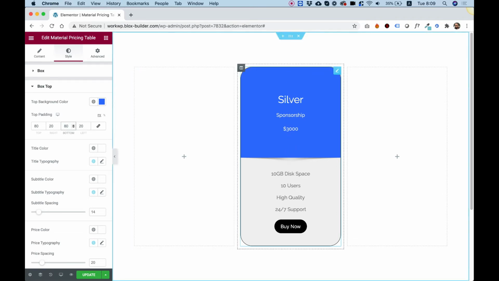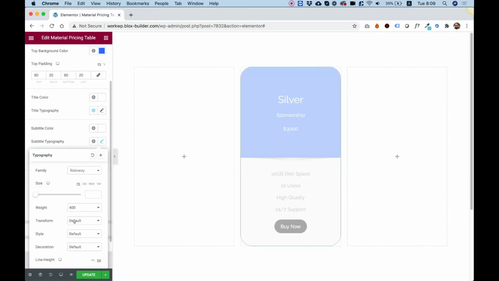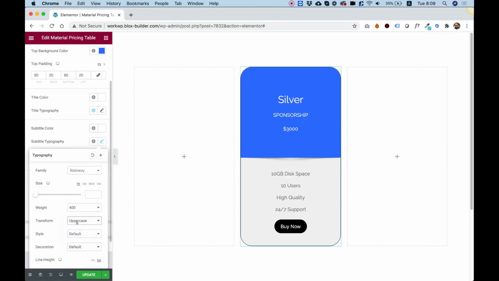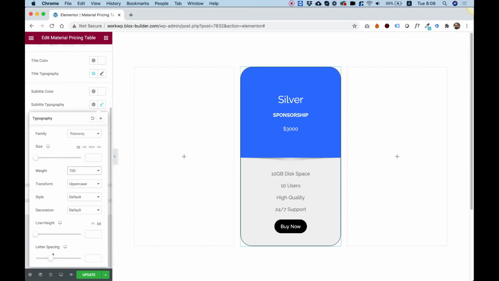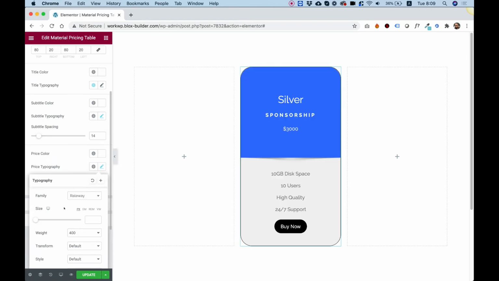We can change the color of the title and the typography of the title. Subtitle, this is this part over here. So let's just show an example. Let's change that to uppercase, push up the font weight, and maybe make some letter spacing over here. Awesome.